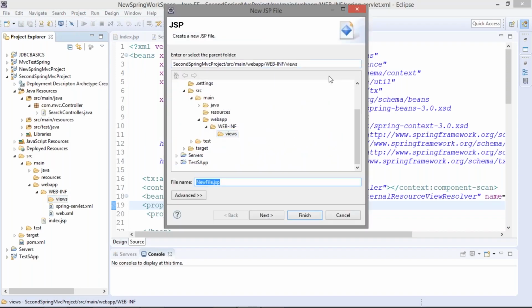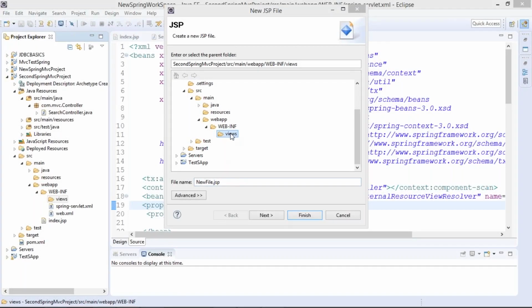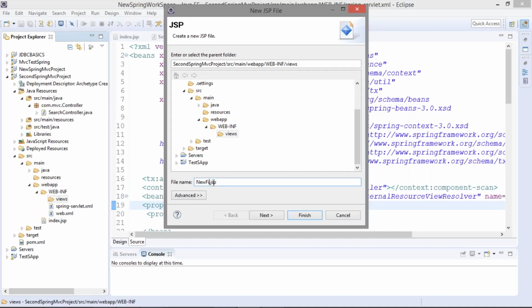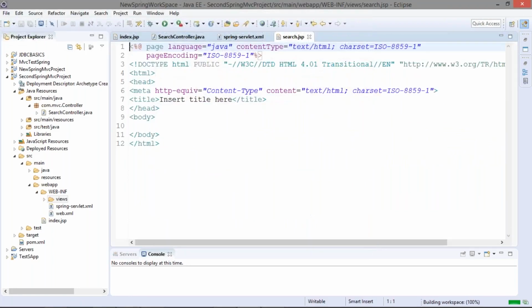JSP file, and here we will pass the JSP file name. So let's say the JSP file name is search. Search.jsp, finish. We have created a JSP page.